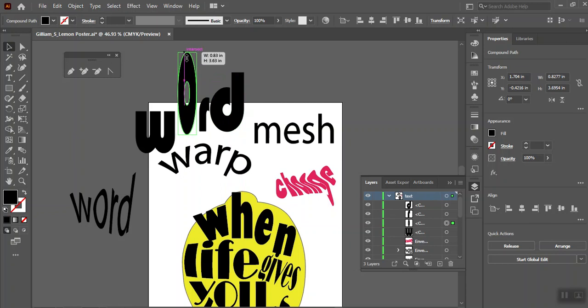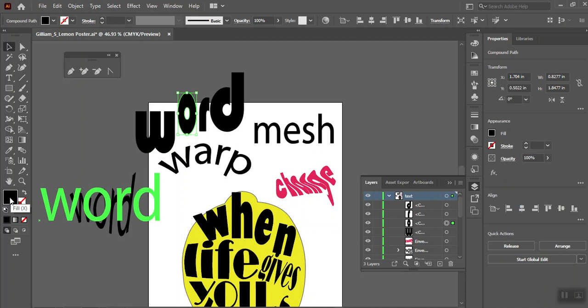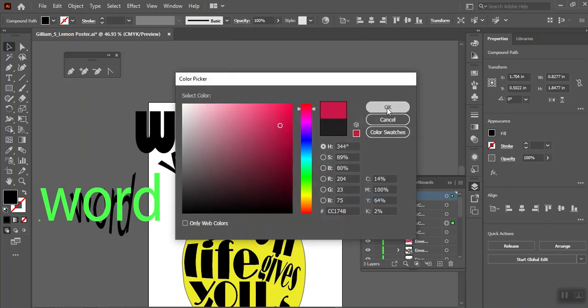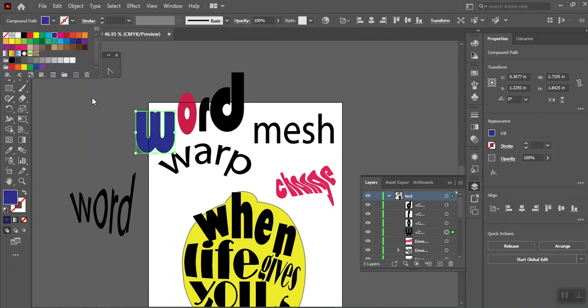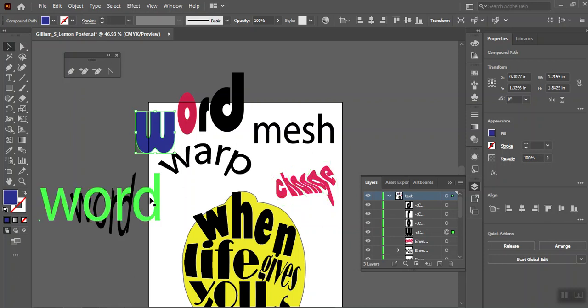Let's make the O a little smaller. So you also have that option. So then you can also recolor them individually if you want. But once you have created outlines, you cannot change the font or the typing. So you'd have to start over if you didn't like the way you spelled something. Okay, so there's some options. We have mesh, warp, and create outlines.